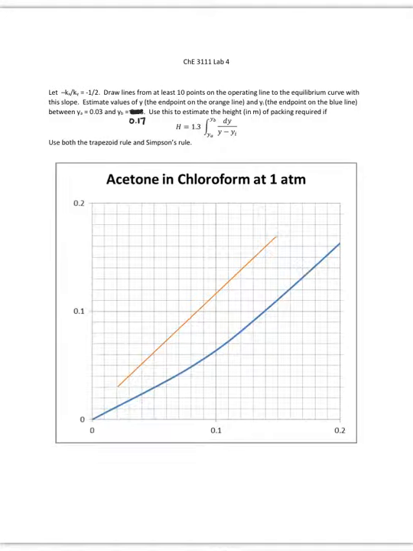In this case, we've got slope of negative kx over ky is negative 1/2, which is going to connect our values for our gas phase composition y and our interface composition yi. And we need to do this for a minimum of 10 points on the operating line. Now we're doing this for y going between 0.03, which is this lower point, and 0.017, this upper point.